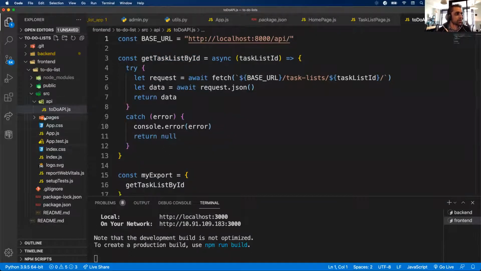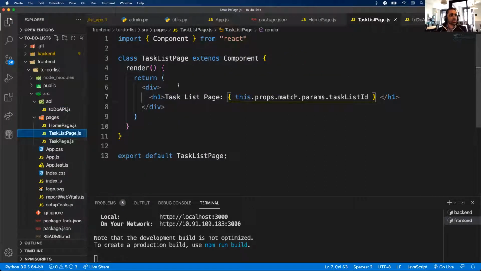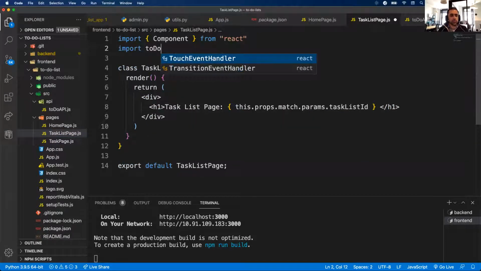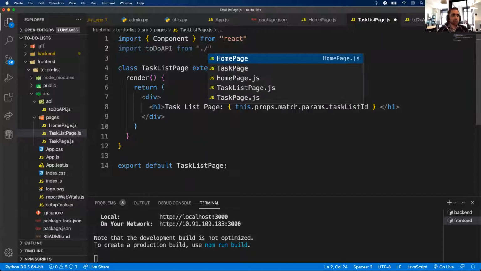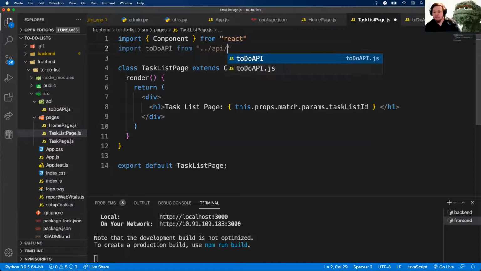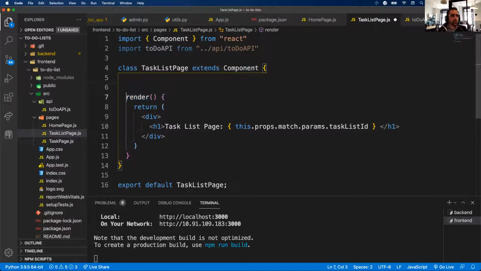So let's go back to our task list page. Where were you? There you are. All right, so this is where we actually want to use that API. So obviously we should import it, to do API from /API, gotta go up higher. Yep. To list. All right. So again, taking advantage of our lifecycle methods, if you kind of remember, we need to do this in component did mount. You usually don't want to do it in a constructor.